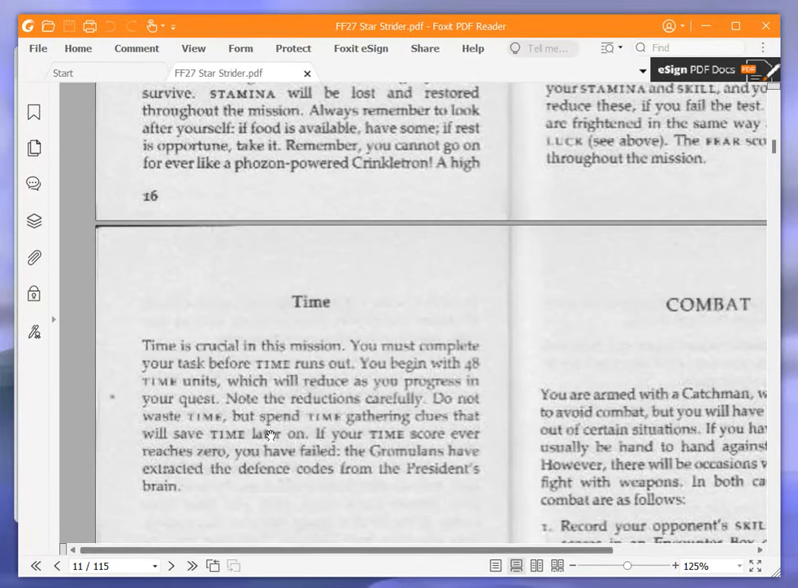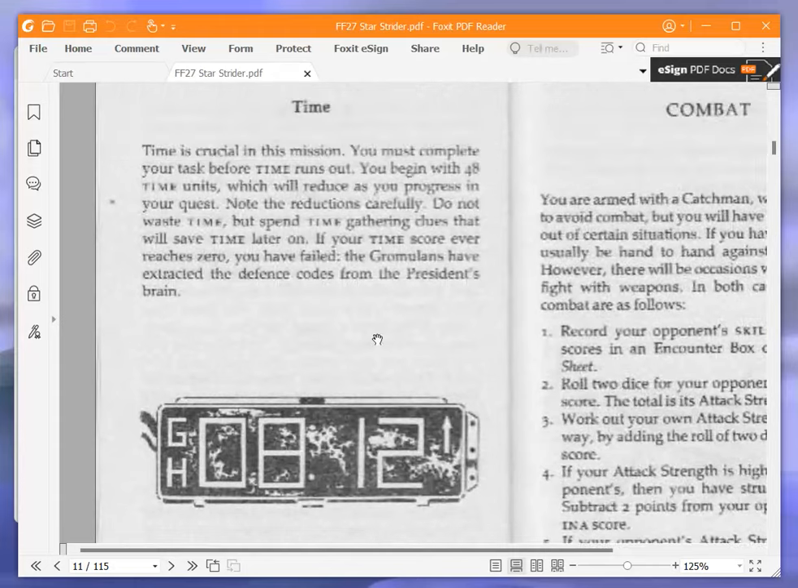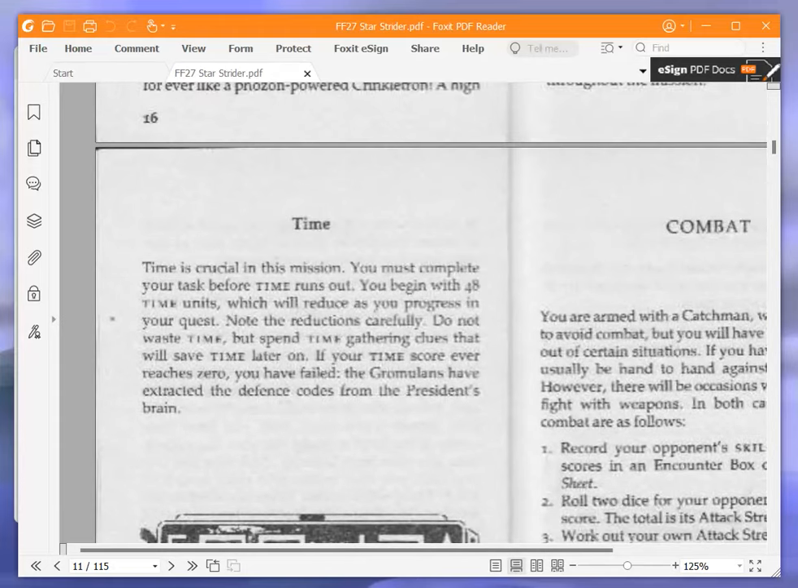Time. Time is crucial in this mission. You must complete your task before time runs out. You begin with 48 time units, which will reduce as you progress in your quest. Note the reductions carefully. Do not waste time, but spend time gathering clues that will save time later on. If your time score ever reaches 0, you have failed. The Gromulans have extracted the defense codes from the president's brain. Okay, so time, 48 units.